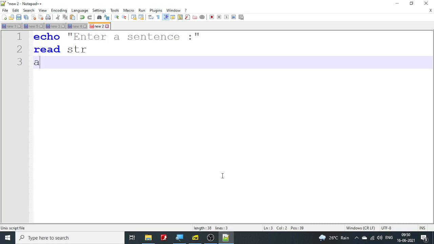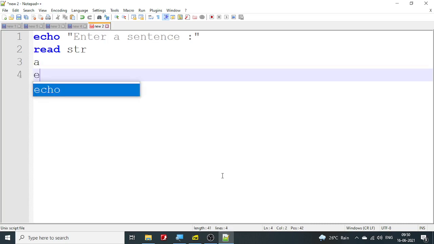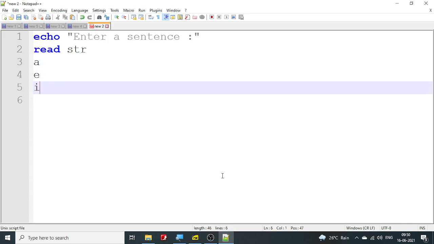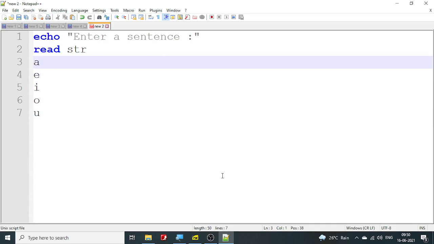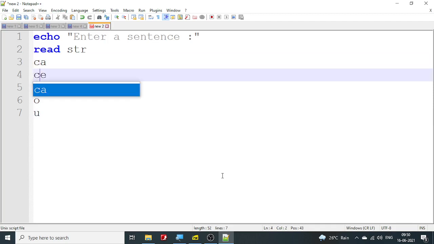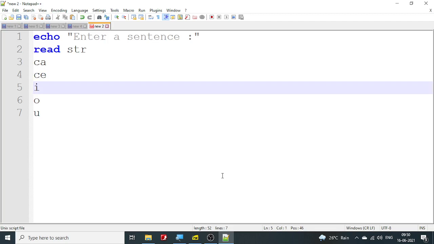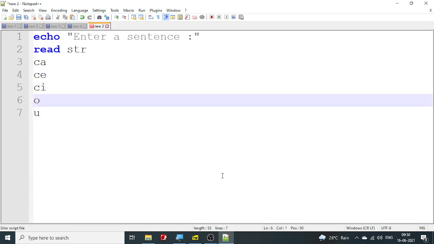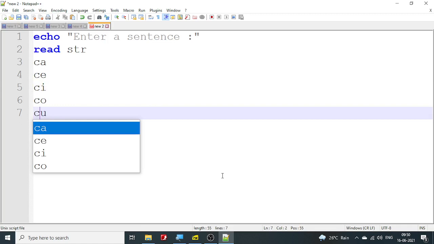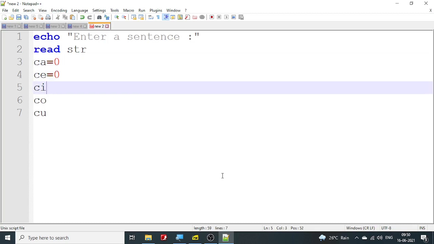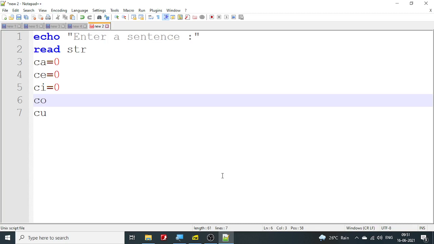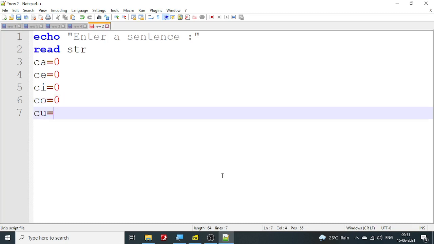We know that the vowels are A, E, I, O, U. These are all vowels. I'm going to take the variable as a count of A, that is CA, count of E, that is CE, count of I, that is CI, count of O, that is CO, and count of U, that is CU. And I'm going to initialize all of them as 0, so that we have all the counts here which are all zeros.